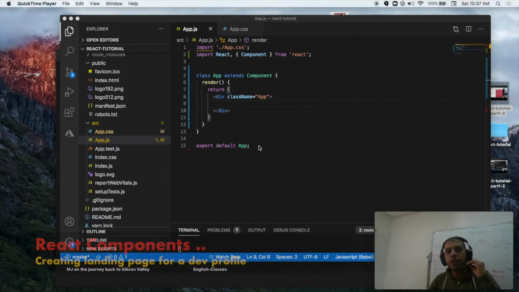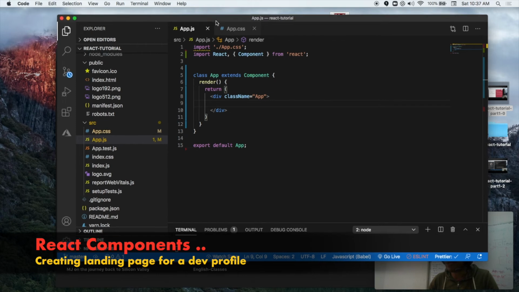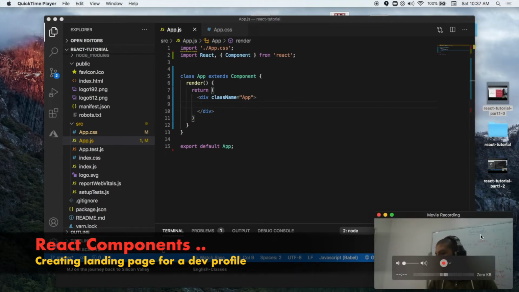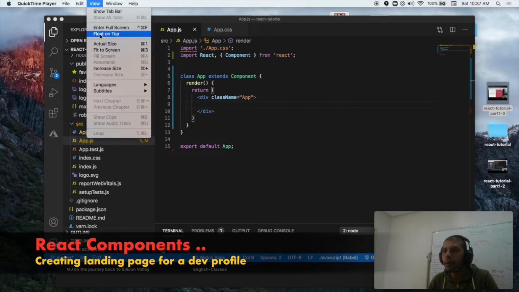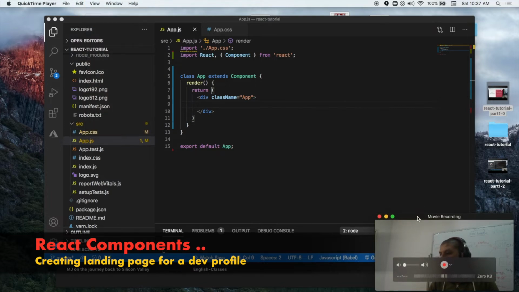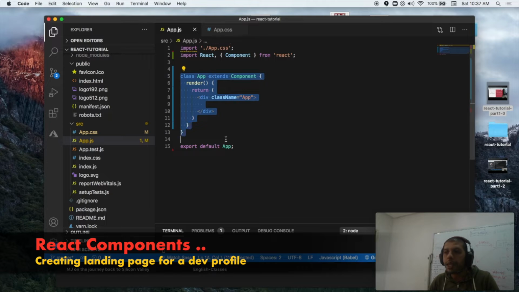So let's go ahead and jump back into our code. So we are in app.js, which is our main. Let me just have this window here float on top. Okay, that's fine. So this is our main application, and this is also our main and first component, the app component. And this is the bare minimum syntax you need to have in order to have a class-based component.